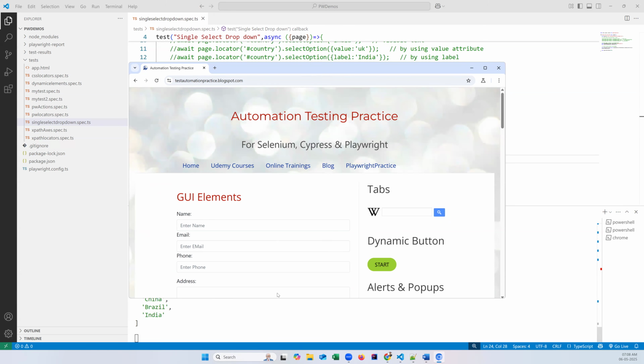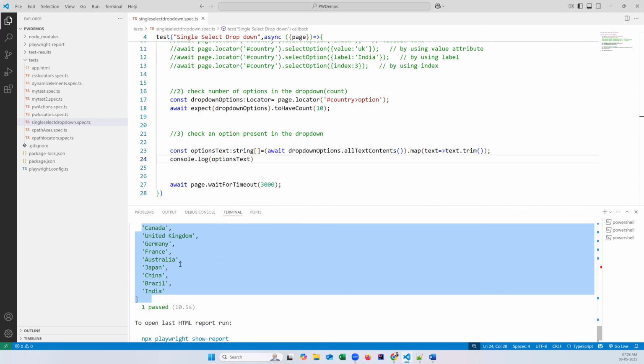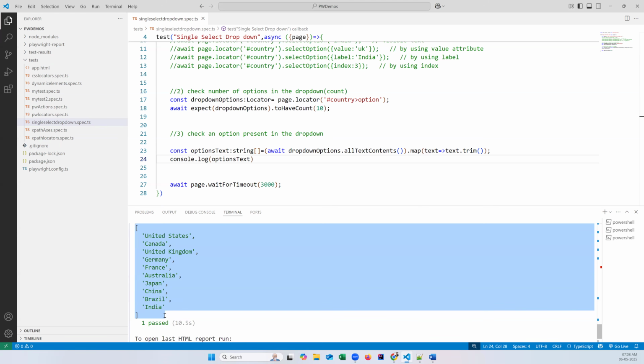Okay, perfect. Now you can see this output. So this is what we need actually, right? This is an array which contains all the text. Each and every option text got captured in the array. So now our requirement will start.